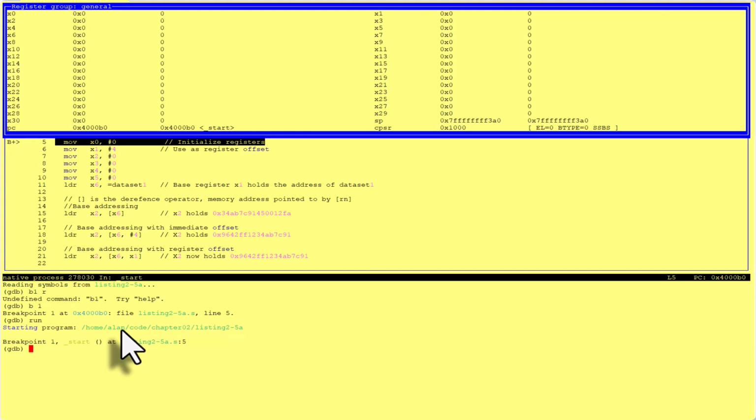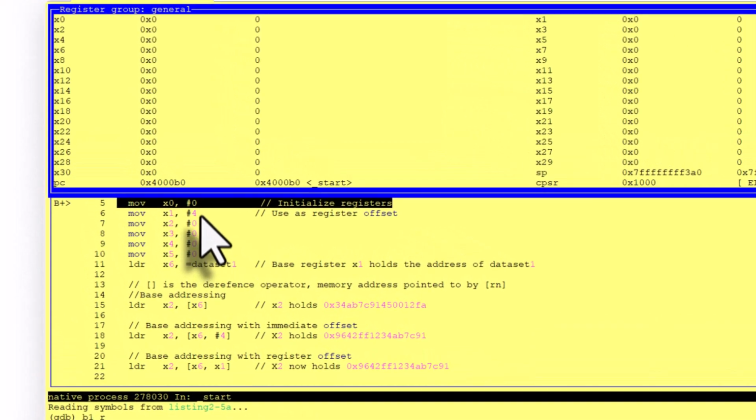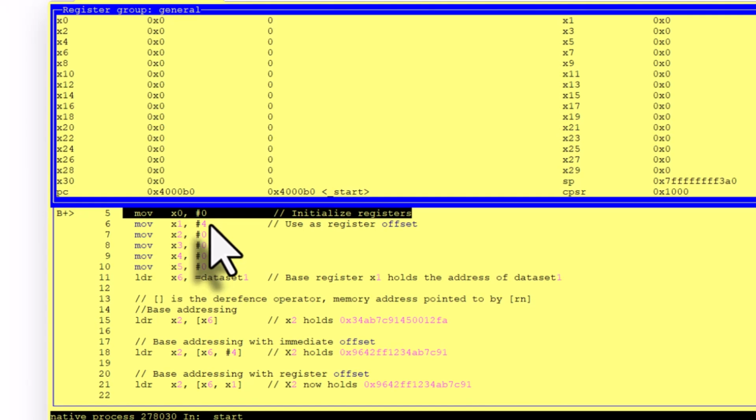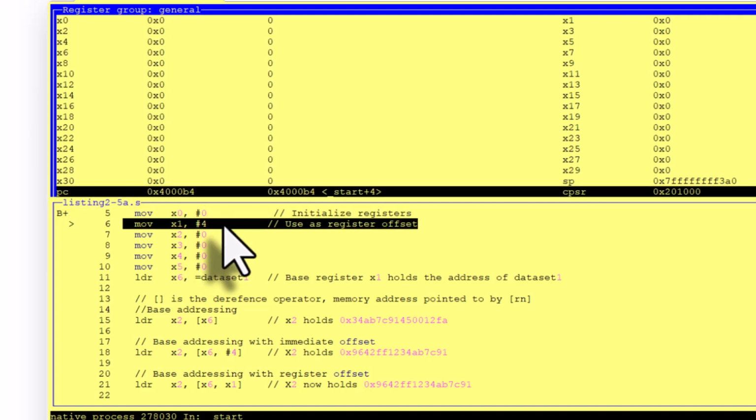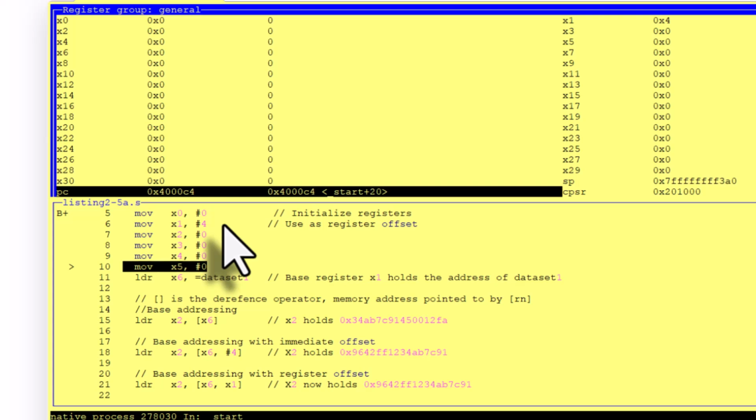First, we're going to initialize a number of registers. Even though they're already at 0, it's good practice to initialize them because they could hold random values, so it's good to know what's going on. The only one that's different here is register X1. We're going to initialize that with a value of 4, because we're going to use this register as an offset when we look at the register offset addressing mode. So hit next until all the registers have been set up with known values.